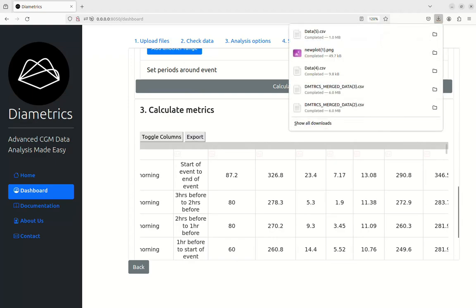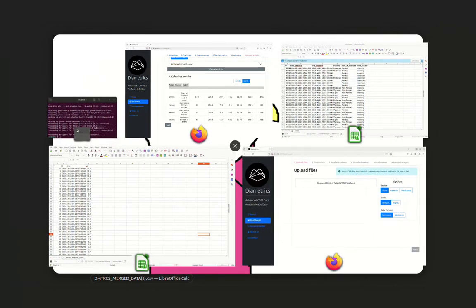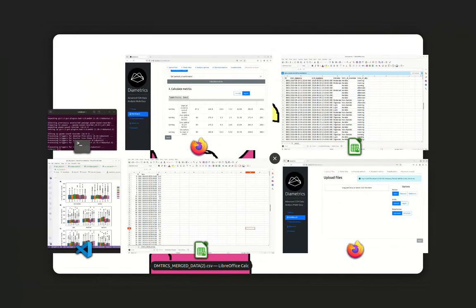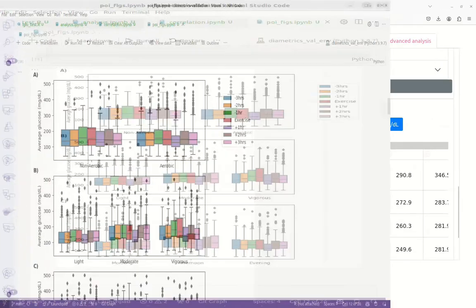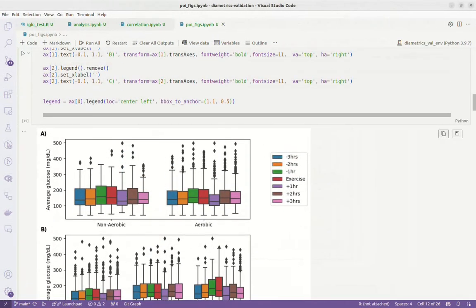From here, you can upload your data into any statistical analysis platform to examine the metrics, perform detailed statistical analysis, or generate visualizations.